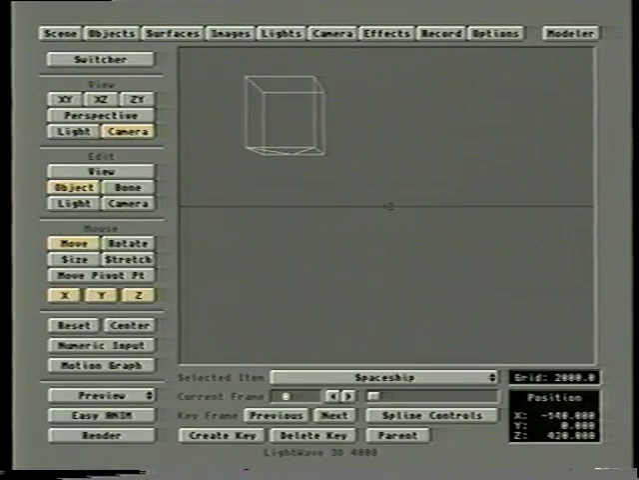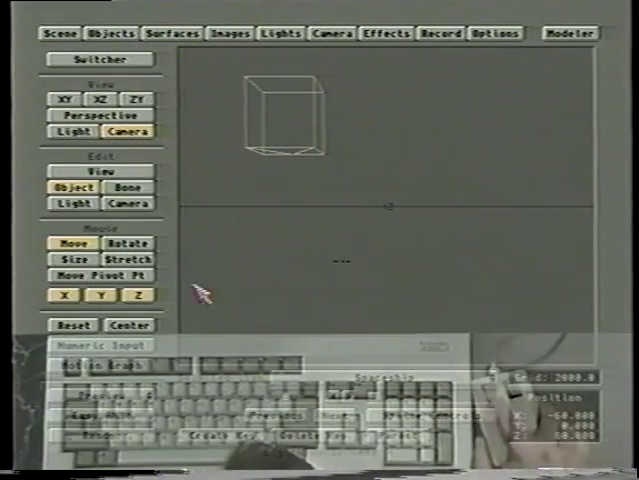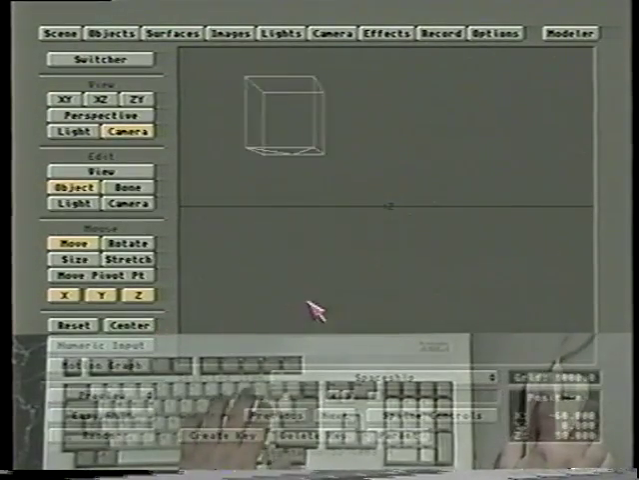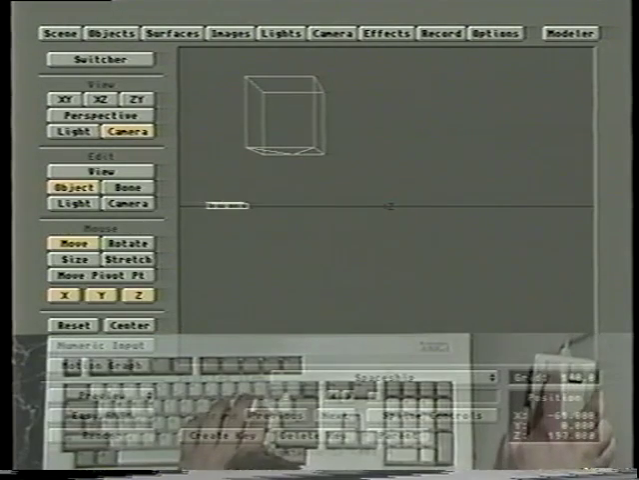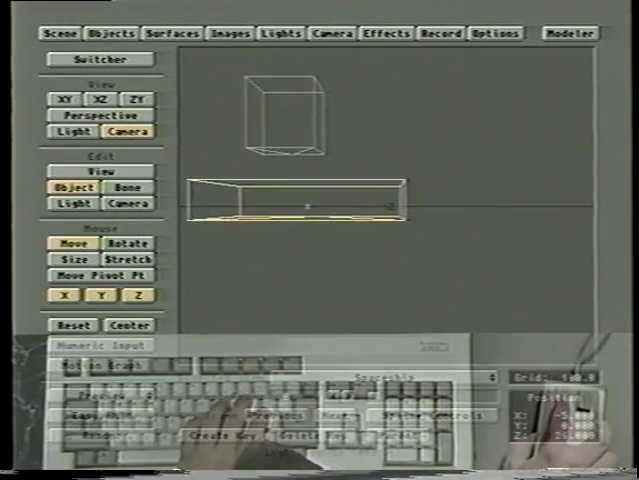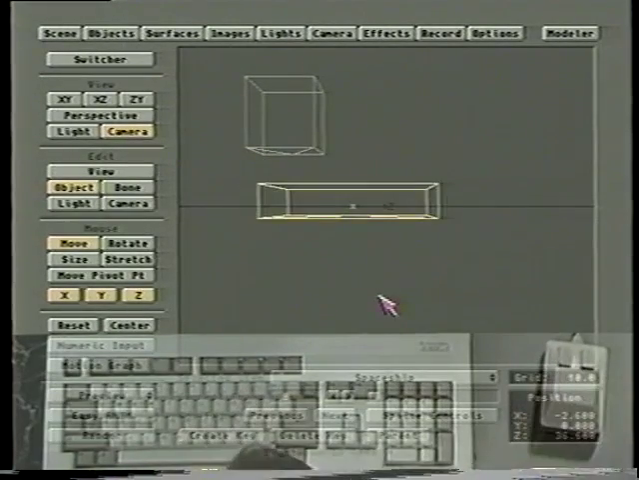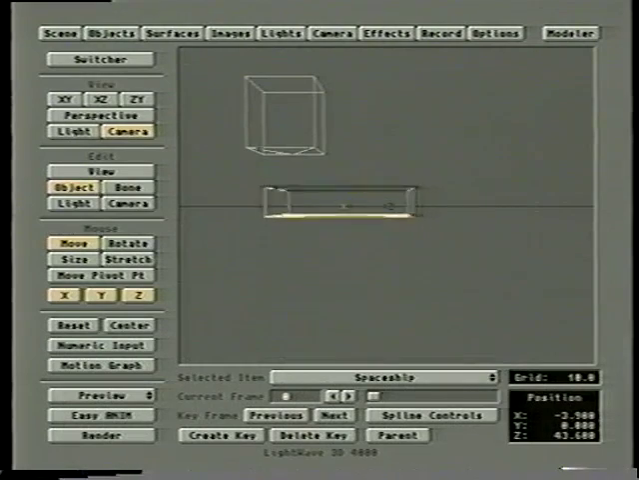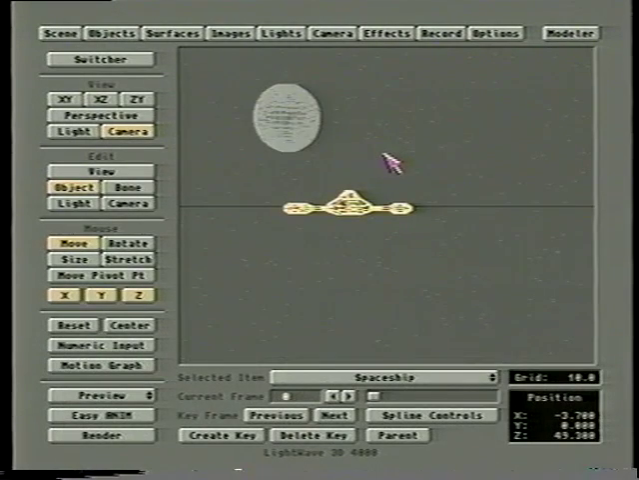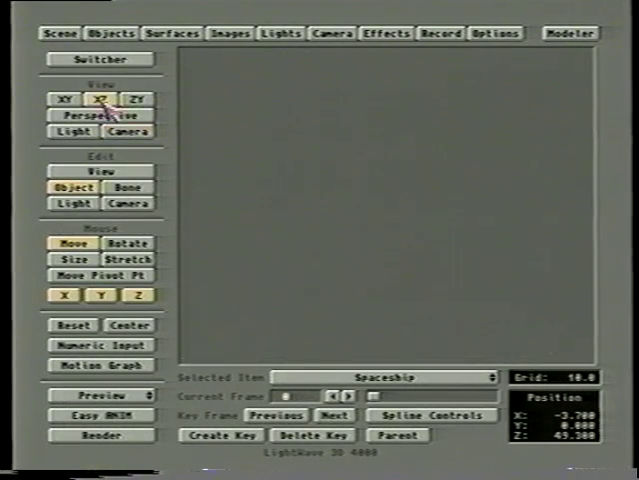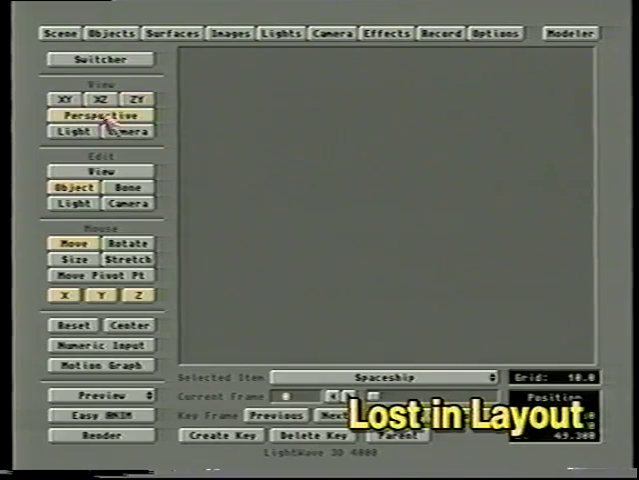You see with the grid size set, it's moving way too quickly. So let's adjust our grid size down. Even lower. There we go. Okay, that's kind of working for me. Now let's go to a top view here. And well, what's going on? Where's our spaceship? Where are we? We're lost.